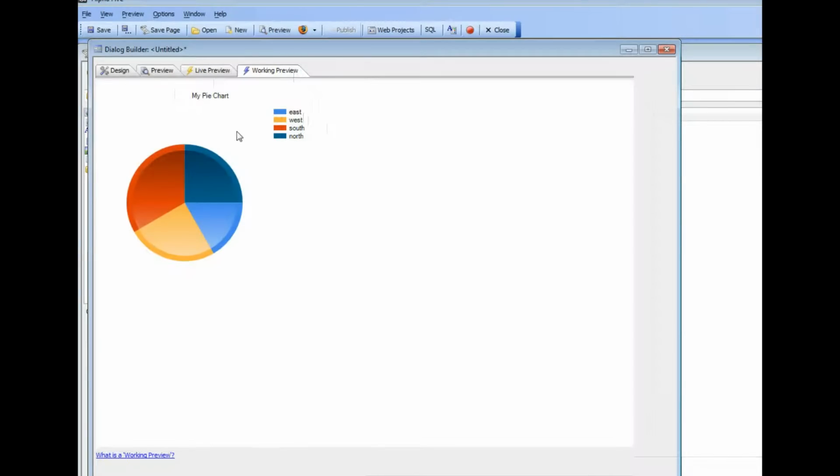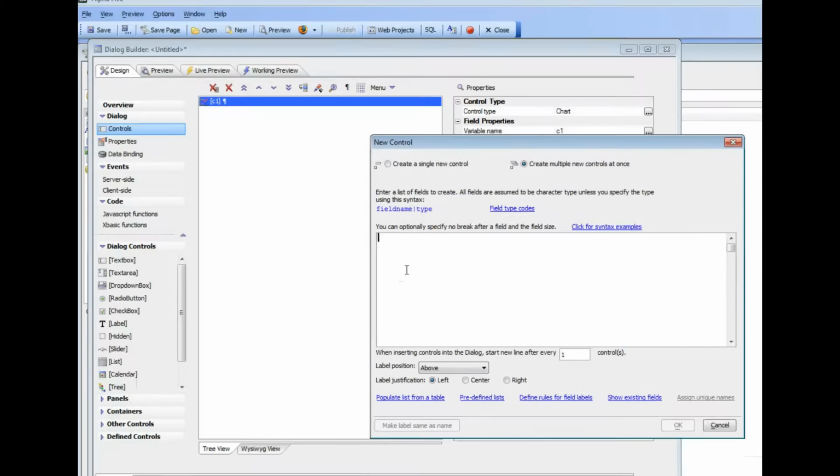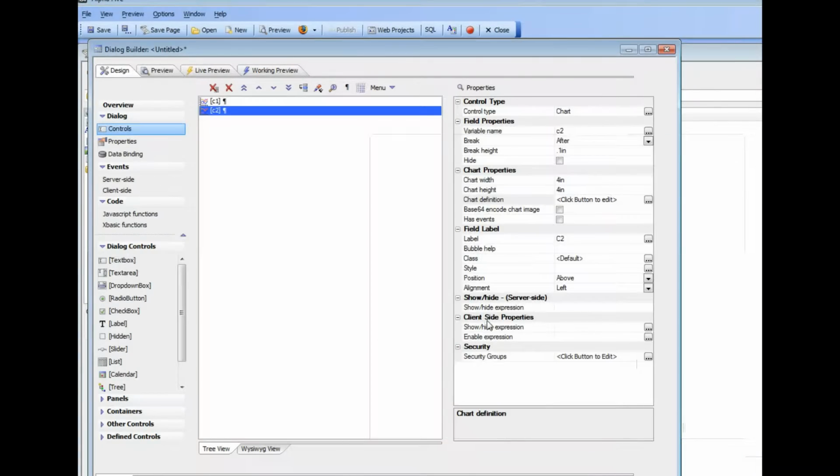So the basics of doing a chart are very simple, and there's no limit to the number of charts that you can add to a component. So for example, let's go now quickly and add a second chart over here, and I'll go ahead now and define chart number 2. And by adding multiple charts to a dialog, you can create dashboards that show a whole bunch of different information in various charts on the screen.